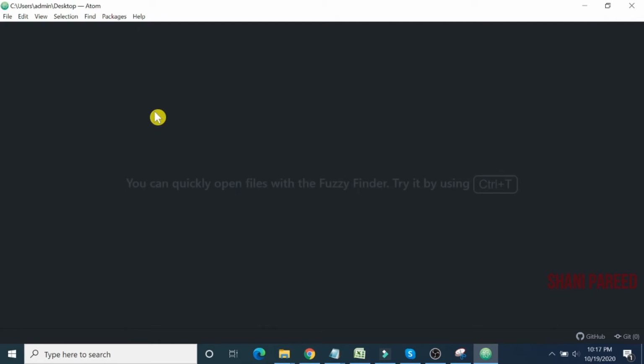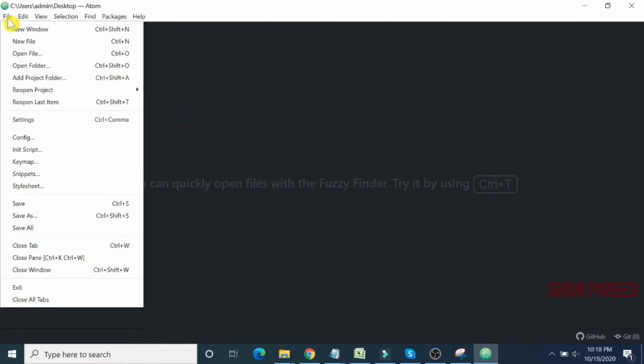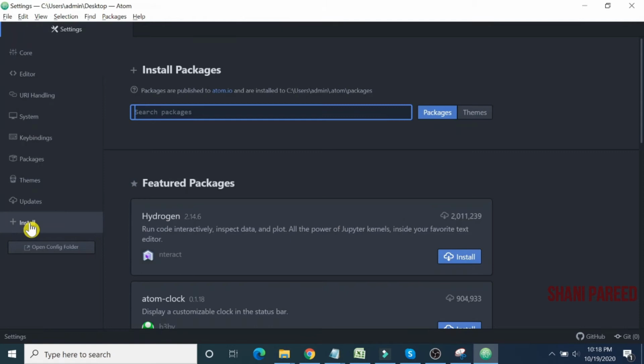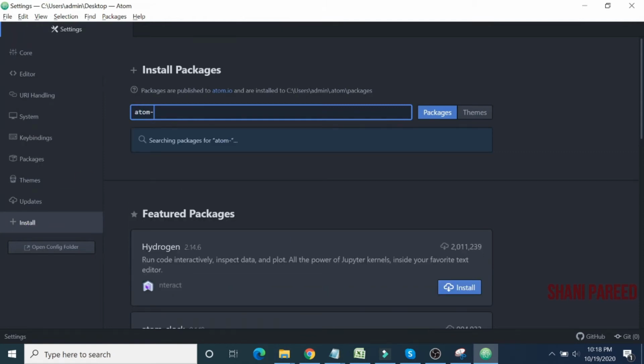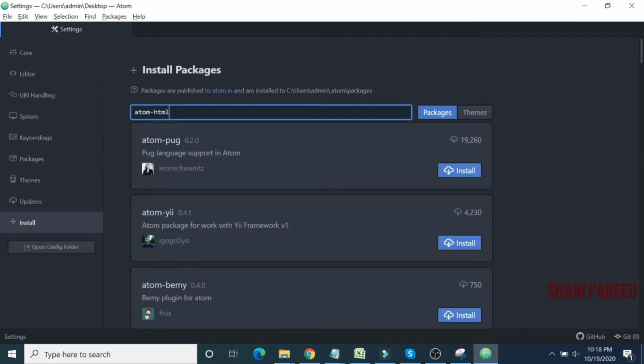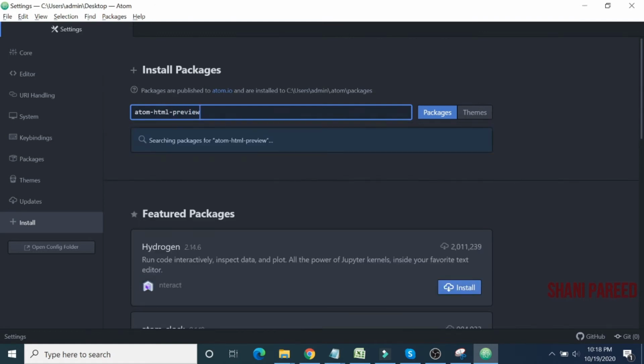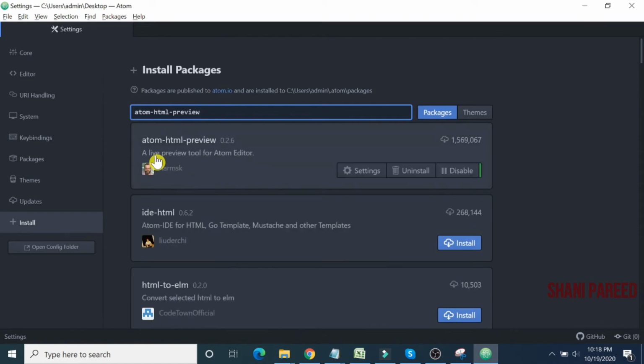Now what we are going to do is install a package, Atom HTML preview. That is really important, right? So click on file and click on settings. Now click on install, then search for the package atom-html-preview.